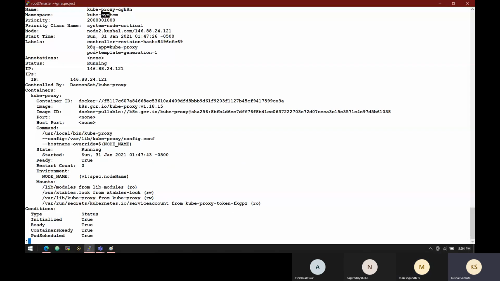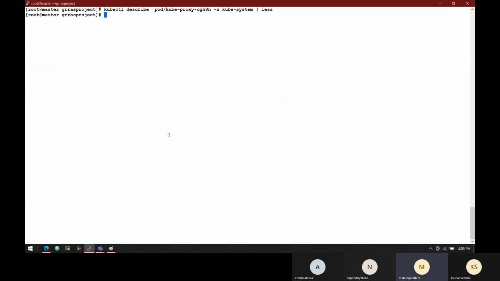This is kube-proxy. These are the labels. This is the IP. Okay, controlled by the DaemonSet. That is why I think you can extract the YAML file, so we can see what section you have changed, from deployment to DaemonSet. I need to see this one. You want me to extract the file for the pod or the DaemonSet? For the DaemonSet.